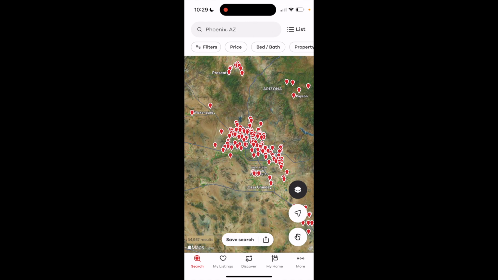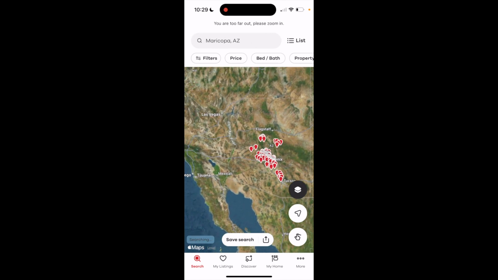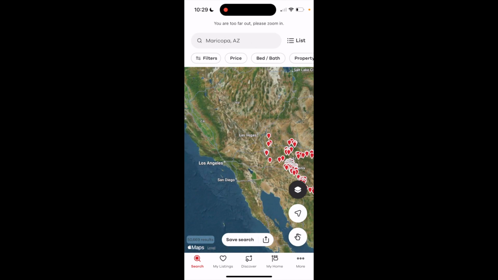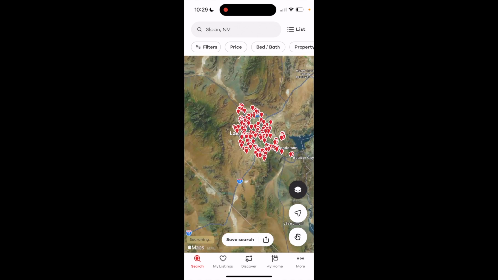So for example, I have Phoenix in front of me, but you can also go to the top and search whatever you want, or you can just zoom out of the map and then find a different place on the map that you're looking for. So if you wanted to go to Las Vegas, for instance, we can do just that and zoom in.